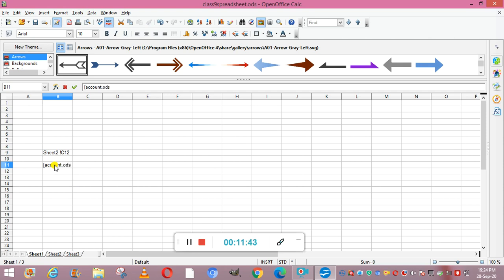Now this is the workbook name. After that, we need to give a space here. Now after that we will write Sheet2, then exclamation, then C12. This is how we give the reference of the other workbook. Suppose we have made another workbook with the name account.ods, so we will write the name in the brackets. After that we will write the cell address like this.